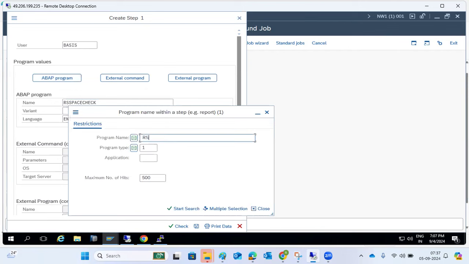Most of the jobs start with RS*. So then you will get job names like RS*, something like that here, right? Then all the programs or reports which start with RS will all be displayed. You can select any one of the programs, then run it. You can run it in the system.